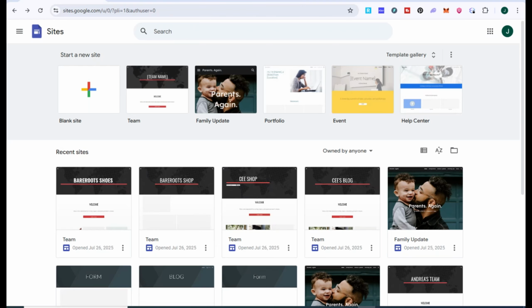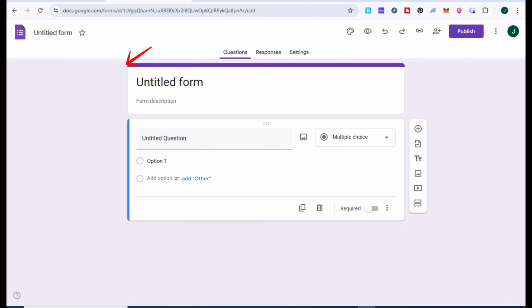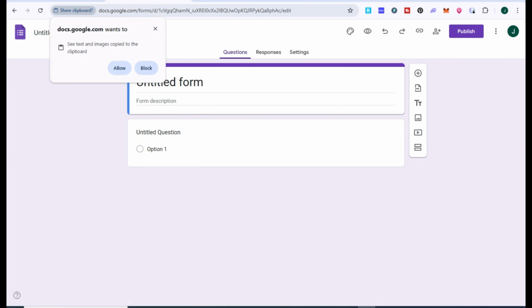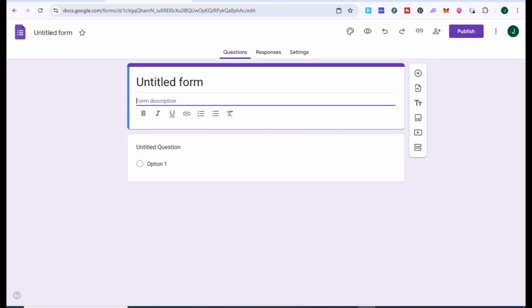So usually you can go and open a new tab and then look for a blank form like this, or untitled form. Now here you can add a title, let's just say access or login page, or let's just say access login, everything is up to you. Once done, you can tap on the bold right here or edit the format.